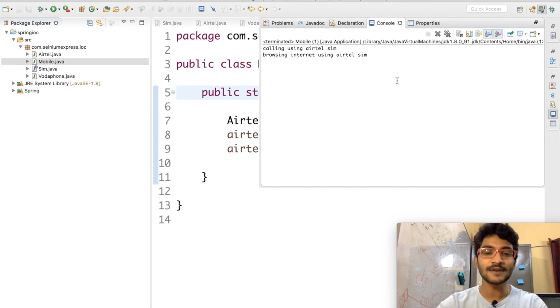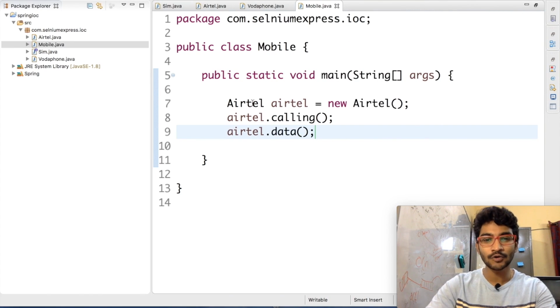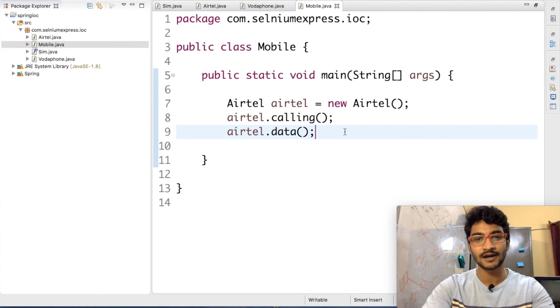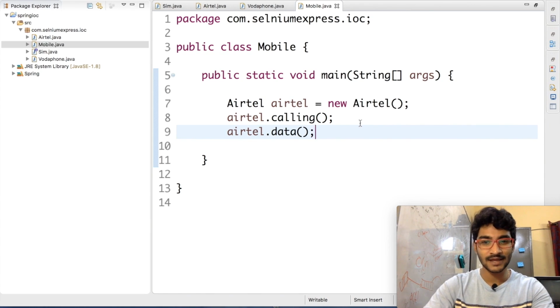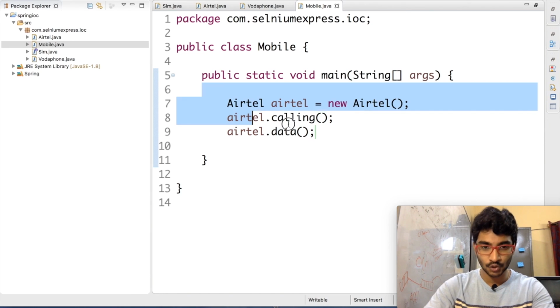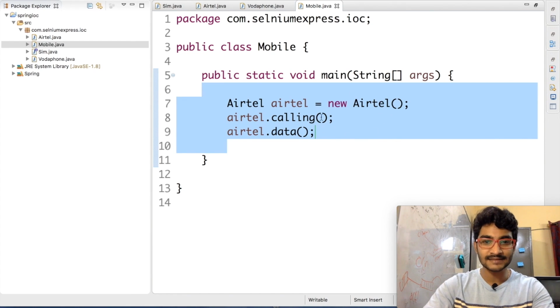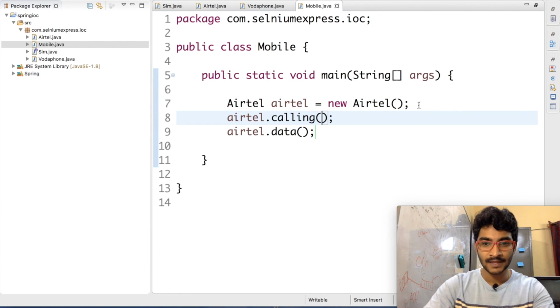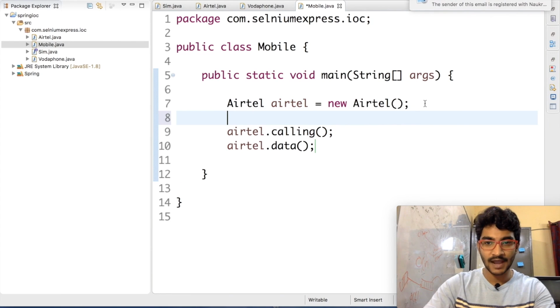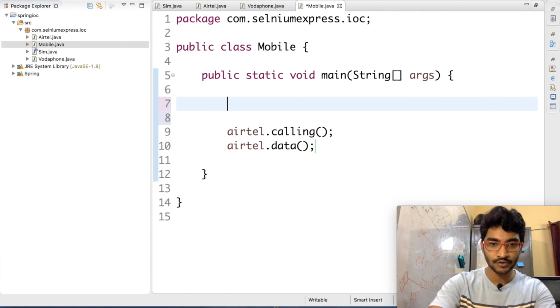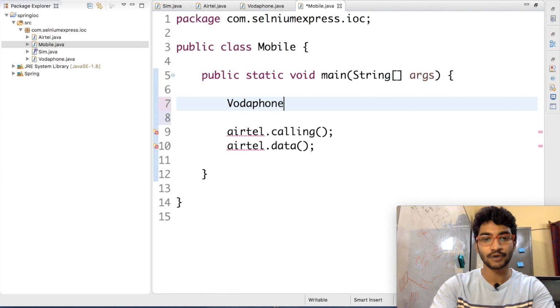Okay, so right now let's say tomorrow I don't want to use the Airtel SIM. Let's say Vodafone is providing unlimited night call, and I want to have that feature, so I want to use the Vodafone SIM card. So again I need to make changes to the source code, right? Without making changes to this, can I use the Vodafone right now? No, I have to change it, right? So first of all, I need to create the Vodafone object here, right? So let's remove this and let's create the Vodafone class object.